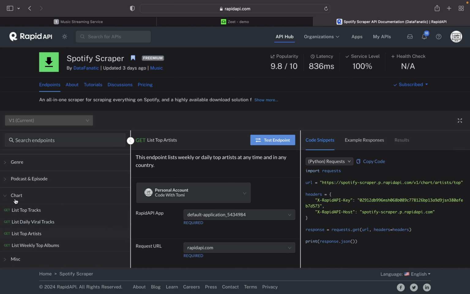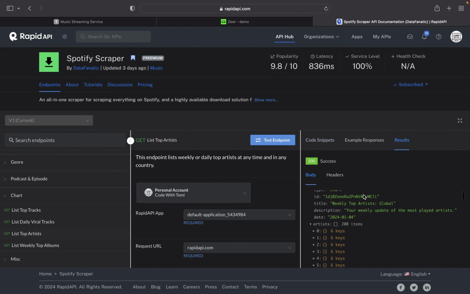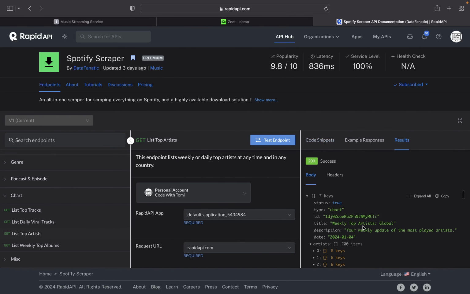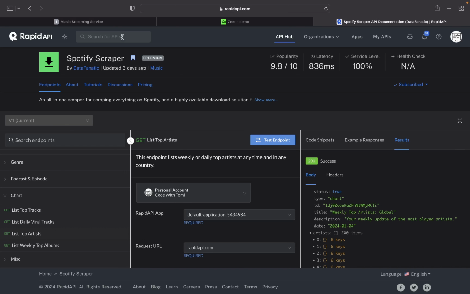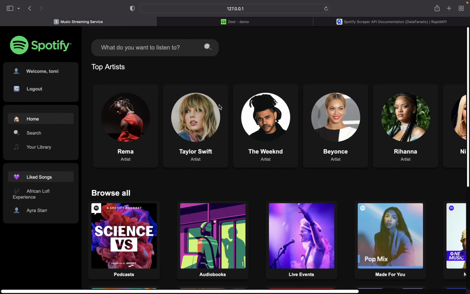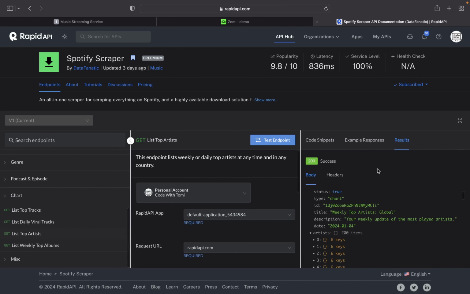As you can see, in this chart endpoint, we can see list top artist. If I just try to run this, I'm going to say test endpoint, and that's going to run the endpoint and give me a result. You can see that right now this is the response. It's saying weekly top artist, so this is the top artist for this particular week. When we implement this API, when a user comes to our application every week, there's going to be new top artists. It's not just going to be the same artist forever.